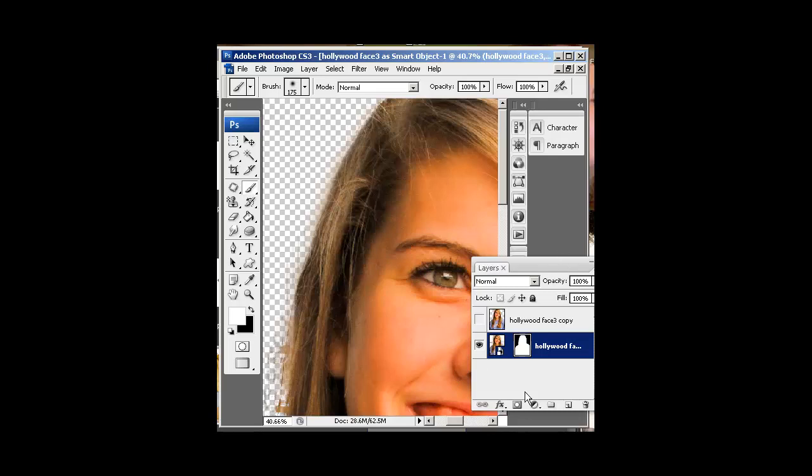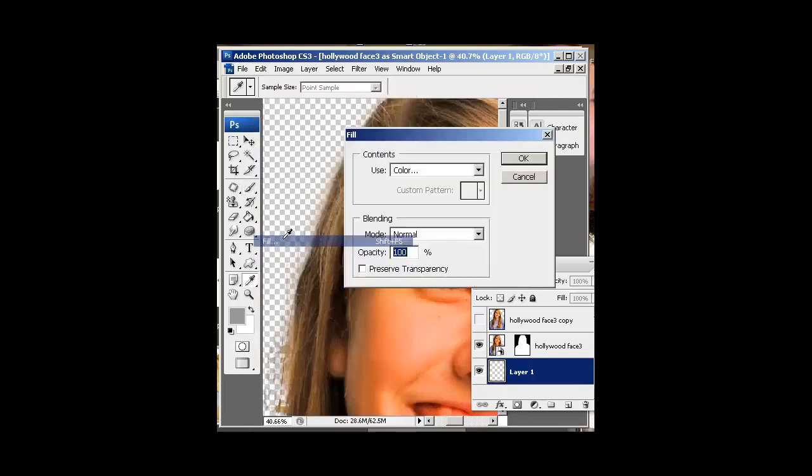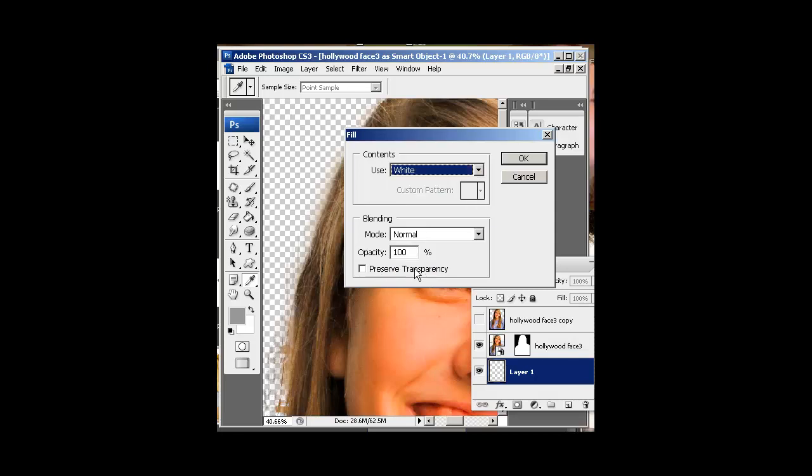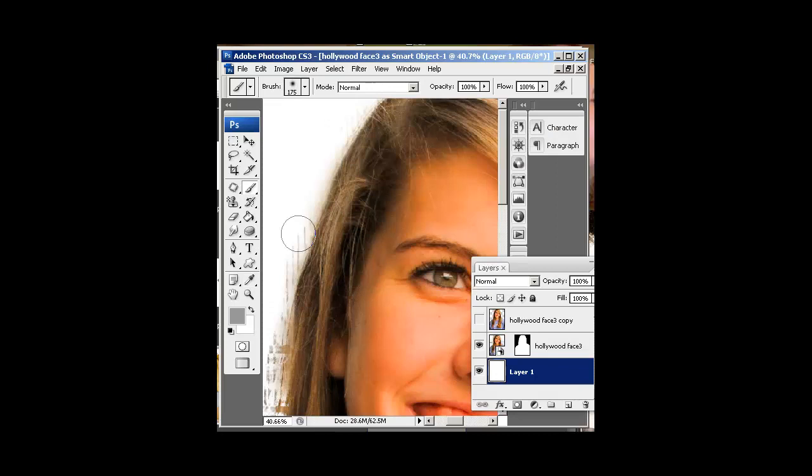Also, before you do that, you need to make a blank layer, drag it down underneath, and fill it with white by going to Edit, Fill with White, and make sure Preserve Transparency is not selected. Hit OK. And now you can really see where you need to touch stuff up here.